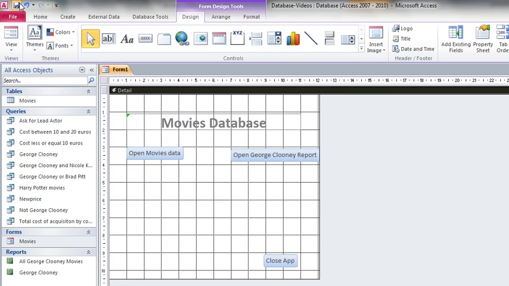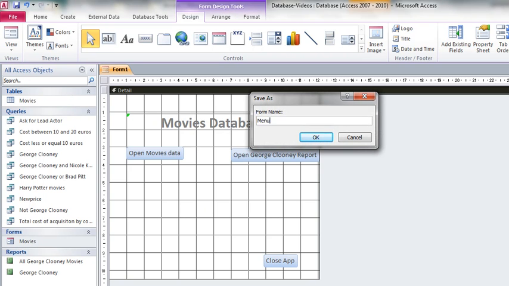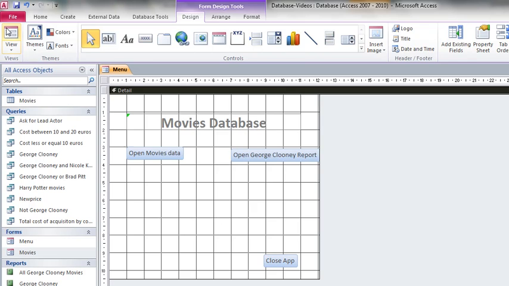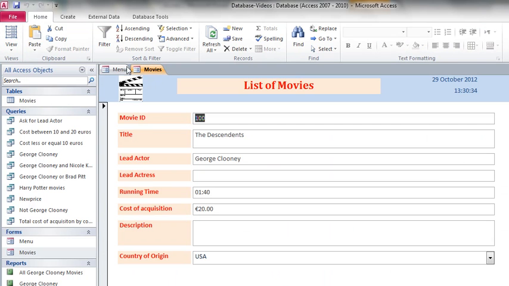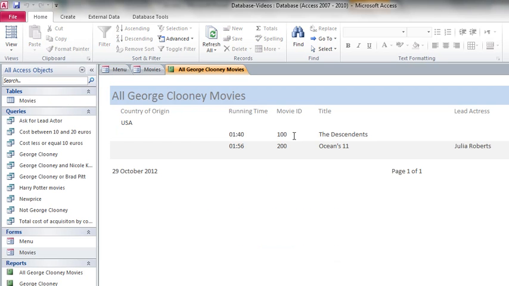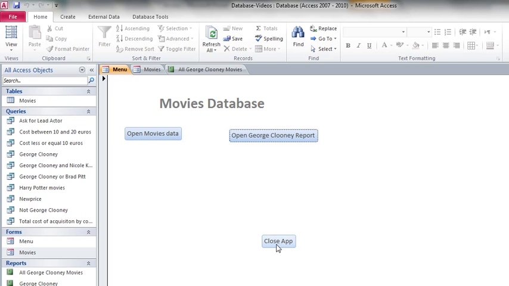So if we save that and call it menu, we have a look. If we click on this one, there it is, it's opened our form. And if we click on this one, it's opened our report. And this one closes down the entire database. So in the next video then we'll look at improving the visuals, the formatting of this.